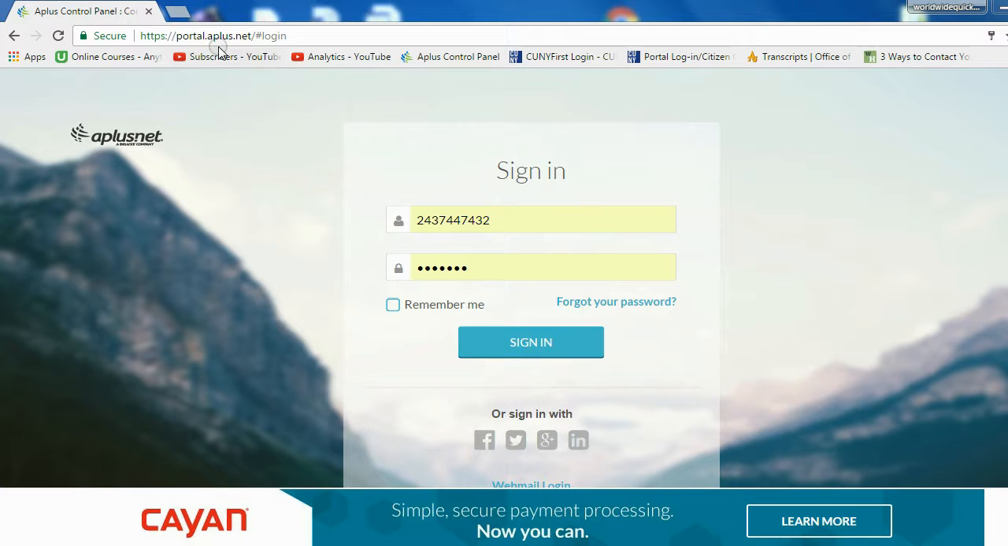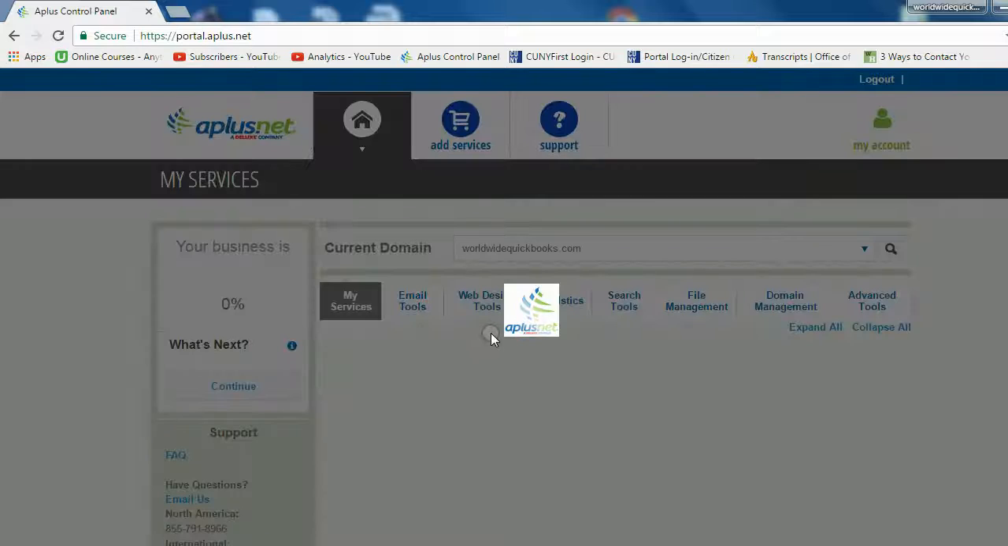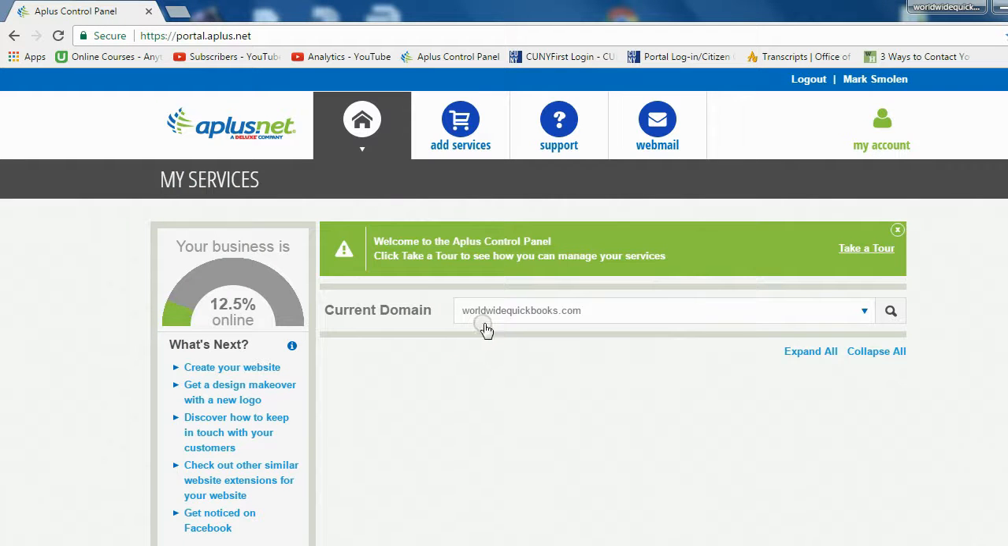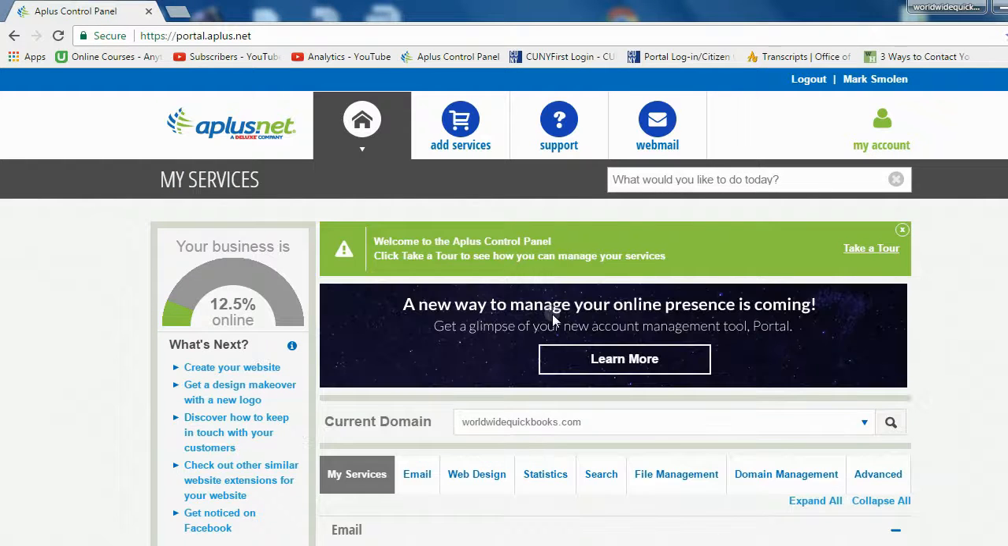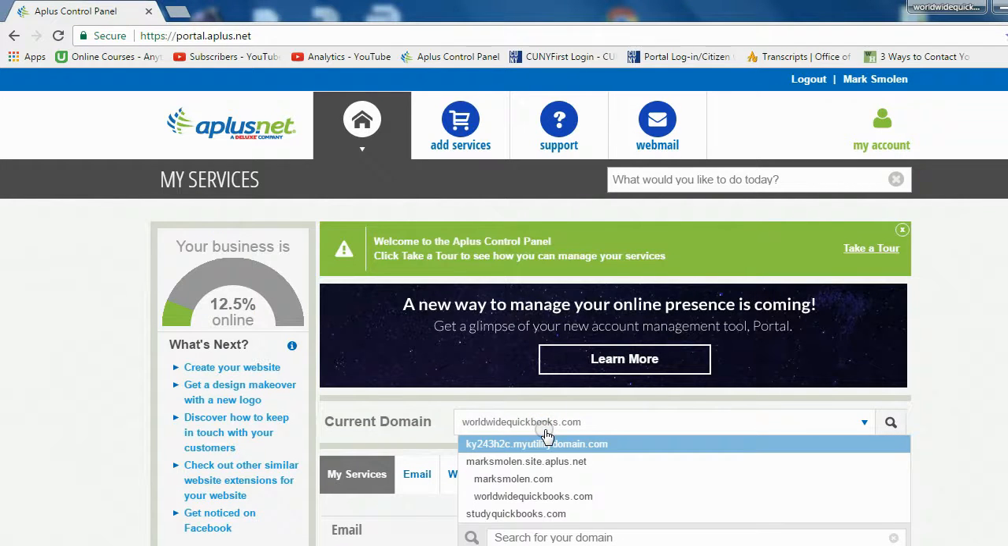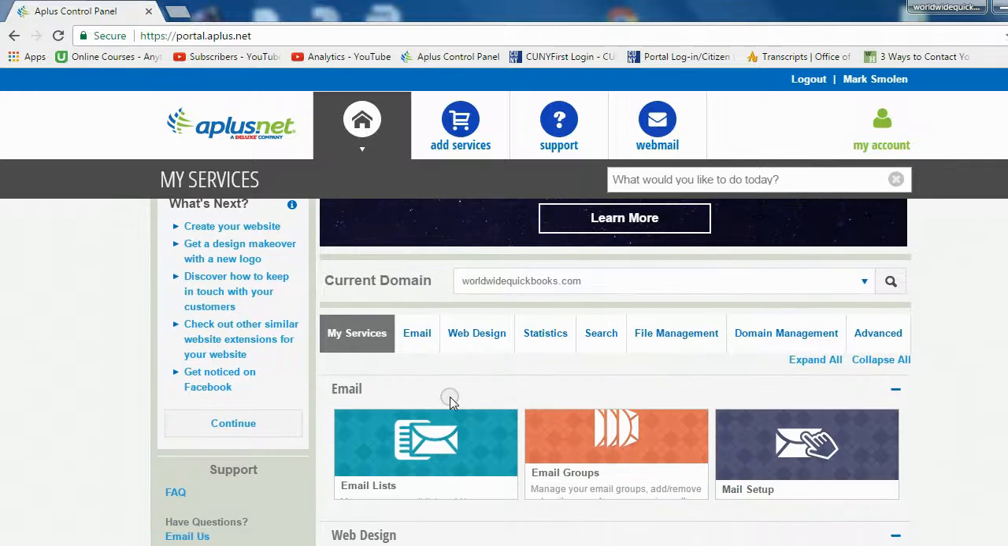I'm signing into aplus.net. I'm going to email you the username, password, and the web address to log in, and you click sign in. Just give it a minute. Now we're here in the control panel, and this is the domain name that I'm working on, Worldwide QuickBooks. I have other domain names that I purchased, but the one I'm working on is Worldwide QuickBooks.